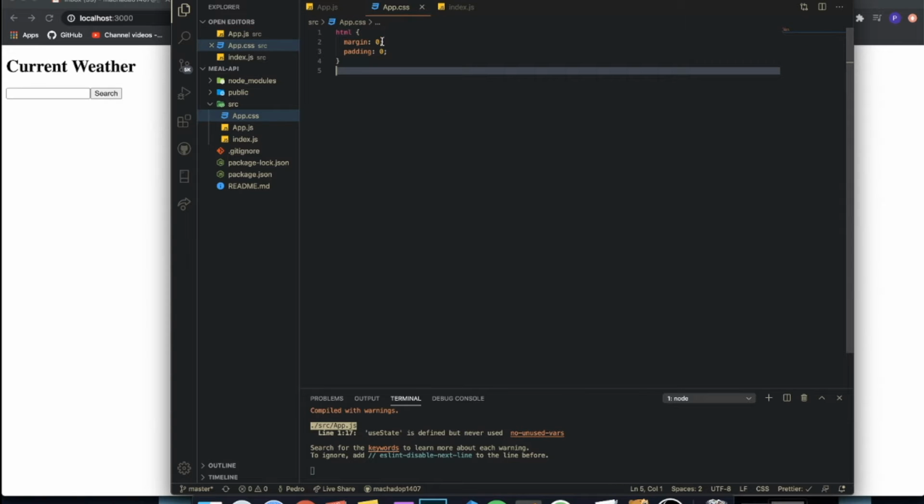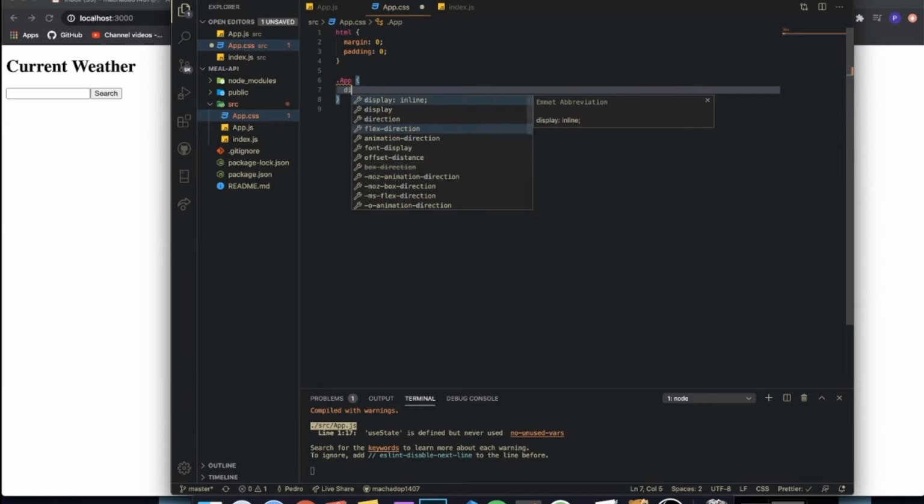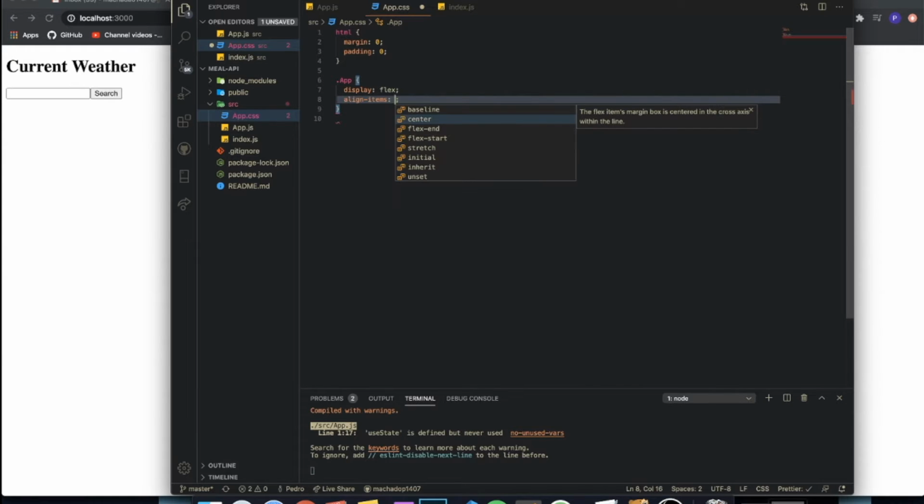I have this App.css file, and the only thing I added was I removed the margin and the padding for the HTML tag because it was irritating me a bit. So let's see, I'm going to call the app div, and I'm going to basically add some flex to it. So I'm going to align items center.